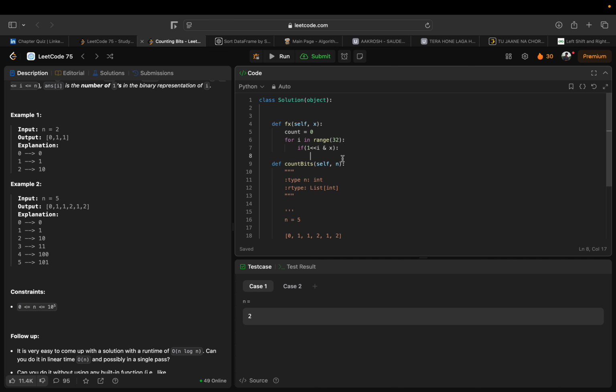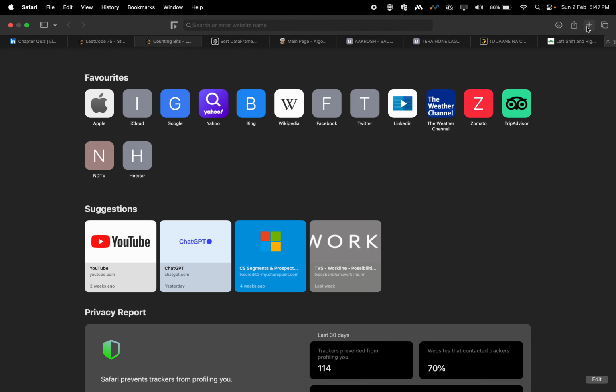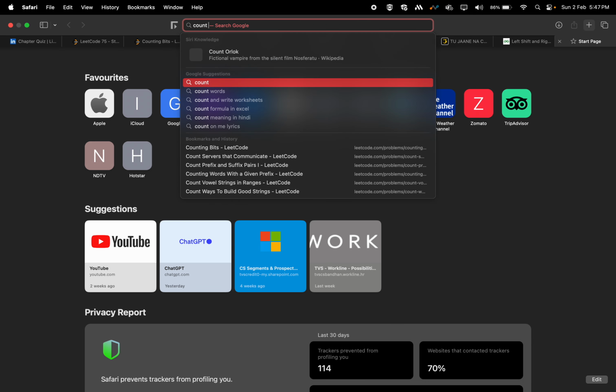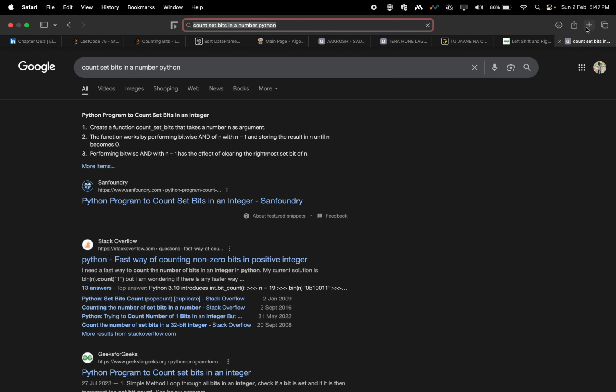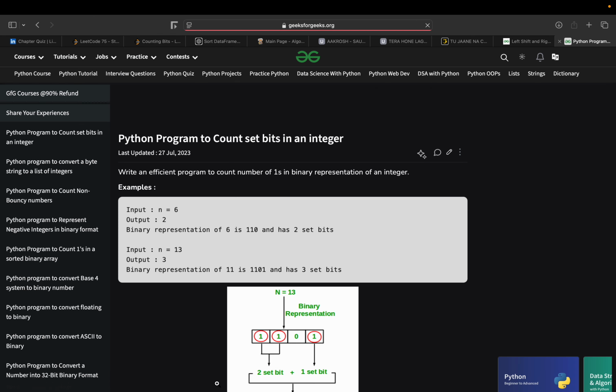So if it is a set bit, what we will do is count plus equals 1. We will count that bit. And this is the standard way to count the number of bits. There is also another way. For counting set bits in a number, I think there is also an inbuilt function for that.